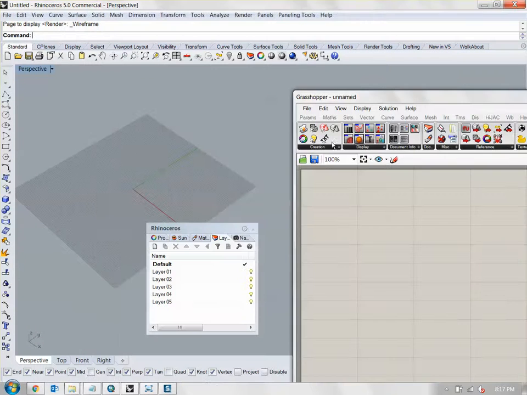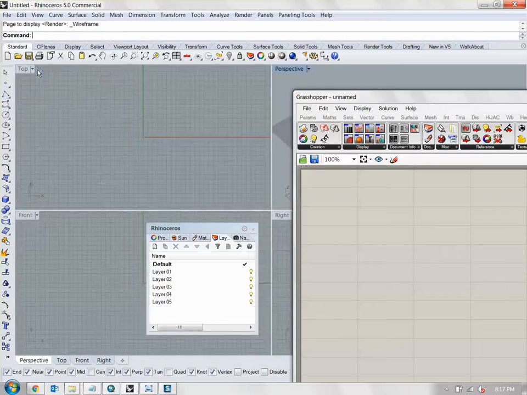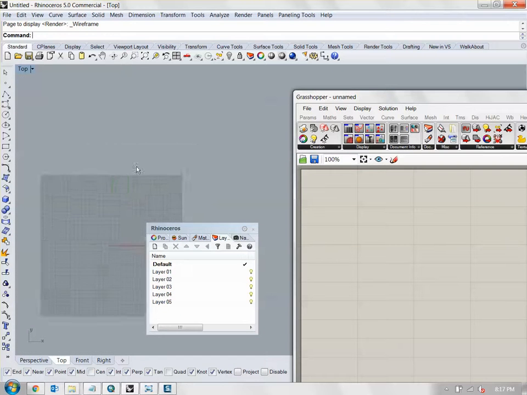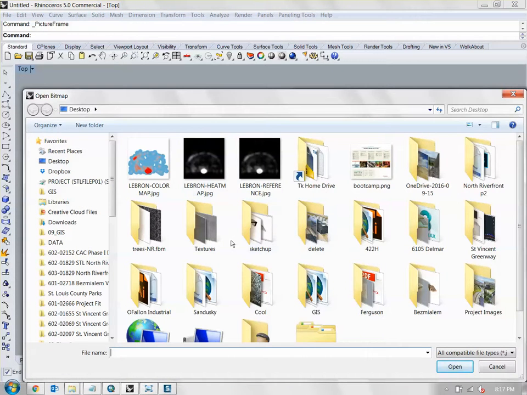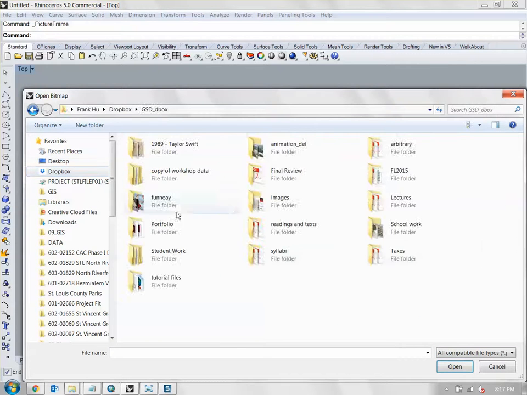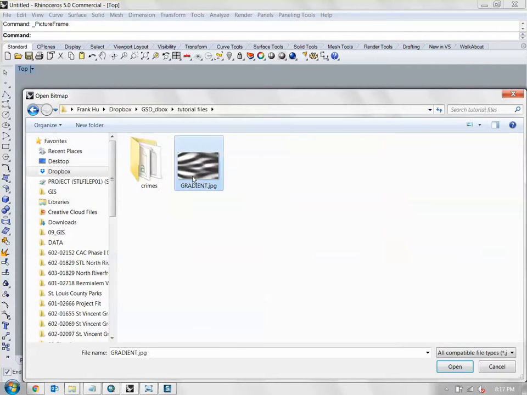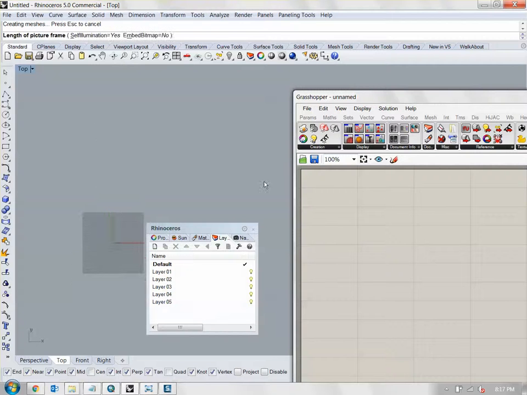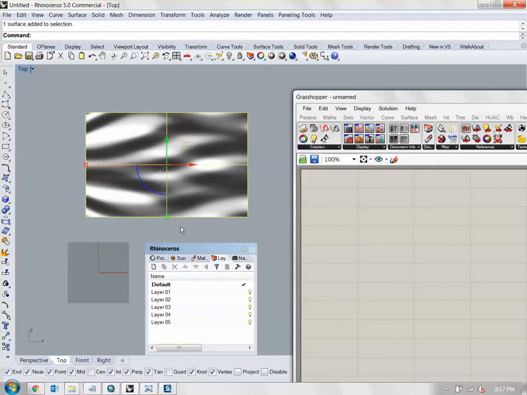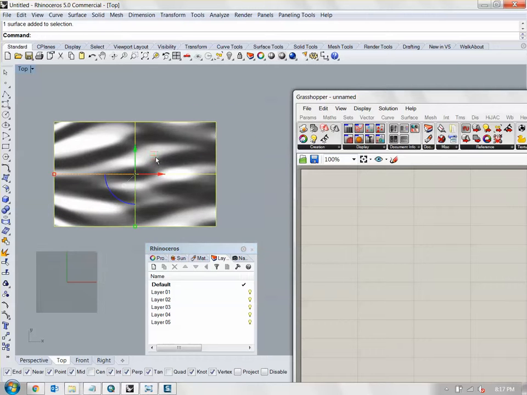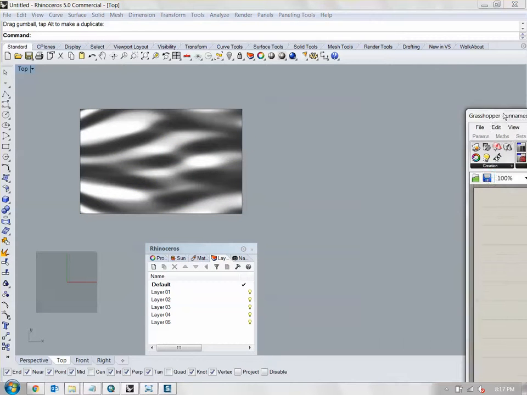So in Grasshopper, you're going to want to go to the top view real quick. You're going to use the picture frame tool, and you're going to want to bring that image in. So I'm just going to find it real quick, wherever I saved it. Ideally, you'd want this image to be at the scale of whatever your plaza or your site is, but just for the sake of sure, I'm just going to do an arbitrary scale. This doesn't have a scale yet.